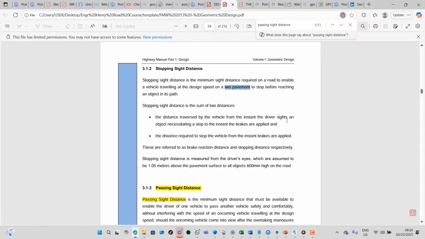The distance traversed by the vehicle from the instant the driver sights an object necessitating a stop to the instant the brakes are applied, plus the distance required to stop the vehicle from the instant brakes are applied. You can see the stopping sight distance is measured from the driver's eye, which is assumed to be 1.05 meters above the pavement surface, to objects 600 mm high on the road. So this is very key important information.